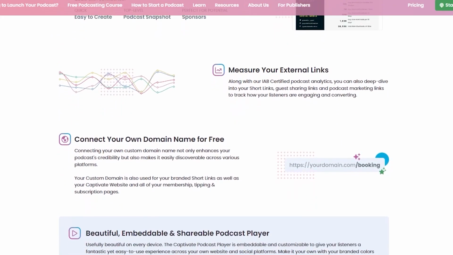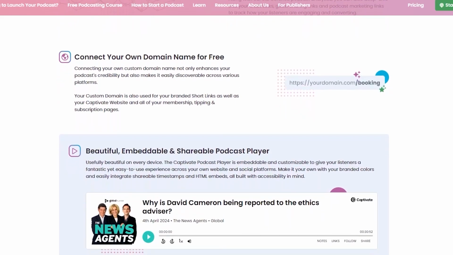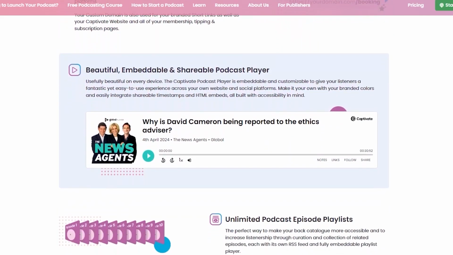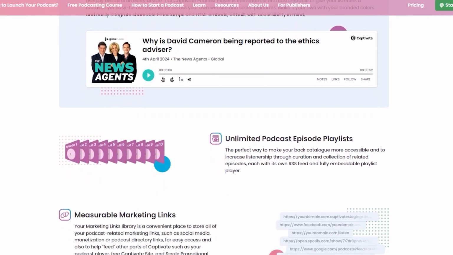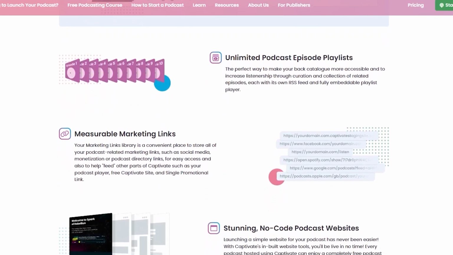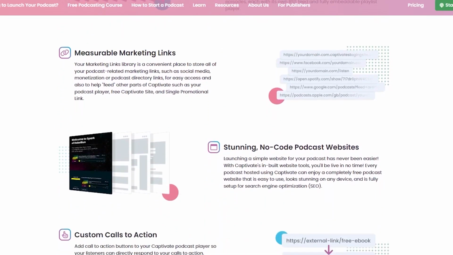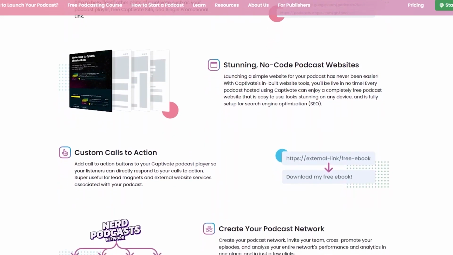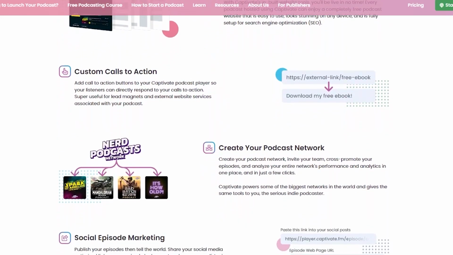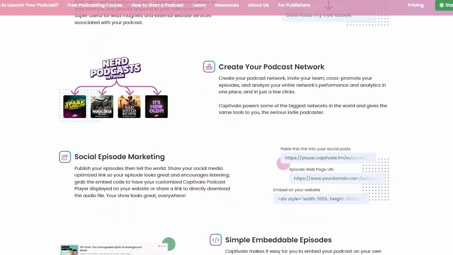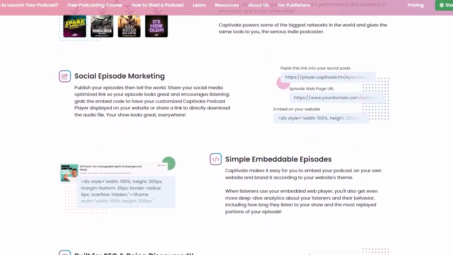And with this, you can create custom playlist collections, fully customizable links, self-designing player, and social embeds. They also create a podcast website for you, and this website is customizable. You can also add your own custom domain, and they have the Captivate Sync WordPress plugin. Captivate also allows you to create a podcast network. And this is something extremely unique to Captivate, which really makes them a no-brainer if you are running a network.